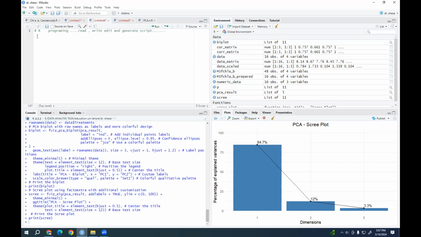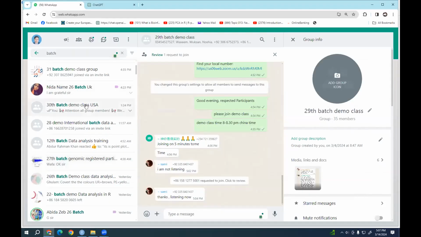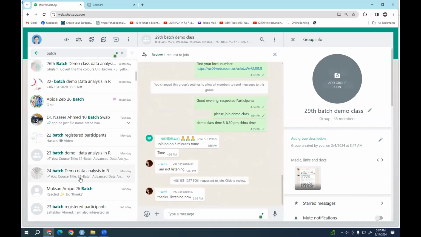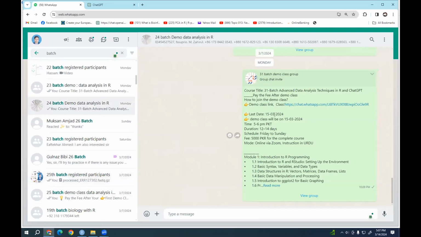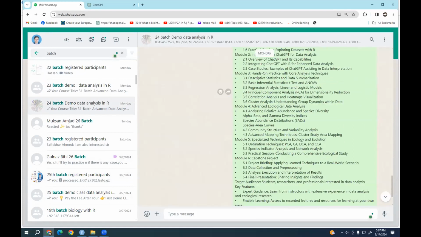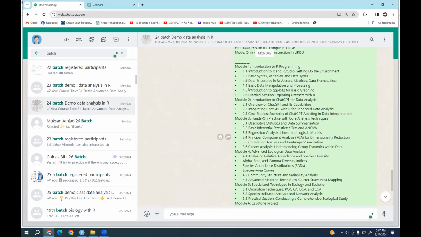After completing this step, we will be able to perform a lot of analysis, including the list of analysis I already sent you. You can see here. You will learn introduction to R programming and basic syntax, variables and data types, data structures, vector, matrix, data frames, basic data manipulations and processing, introduction to ggplot2 for basic graphing, and practical. You will also perform these practically.